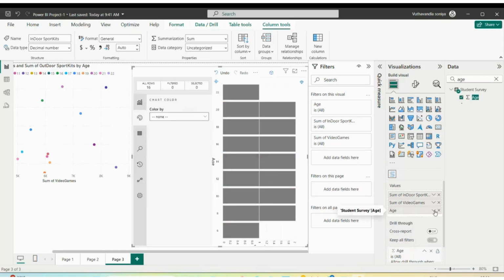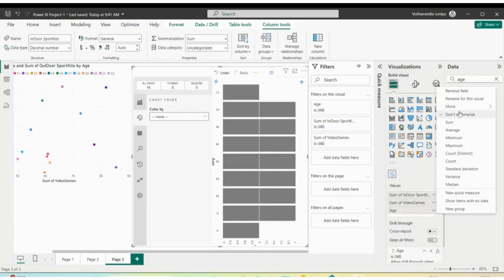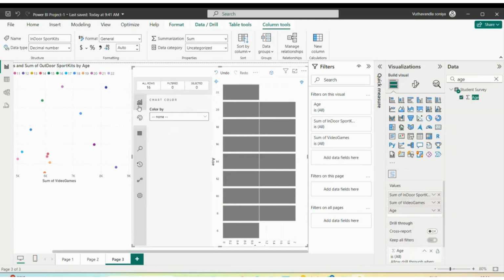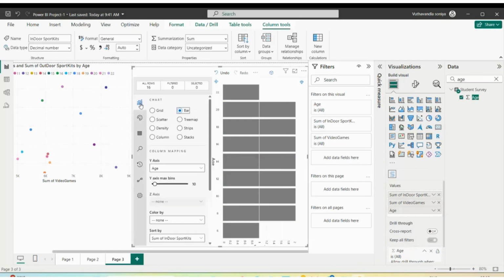So what I did, I clicked on this age drop down and I clicked on this don't summarize. So here we are getting the distribution. Okay. So if I click on this, you can see in the sand dunes. If I click on this chart, these are the different charts available.